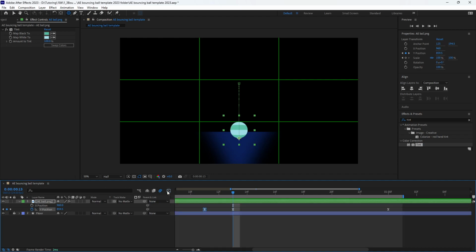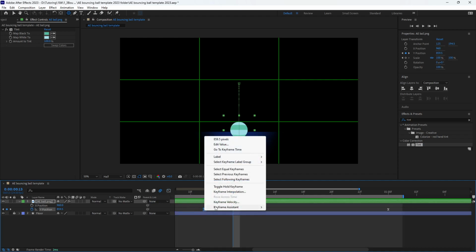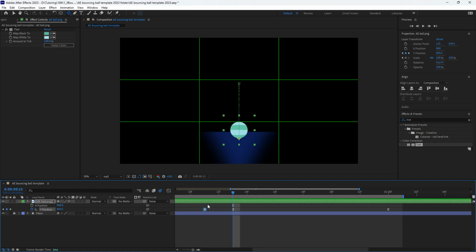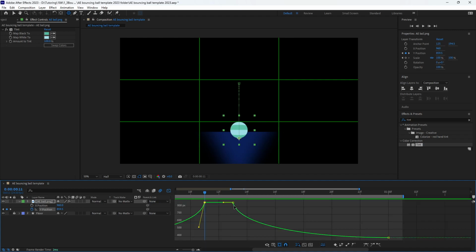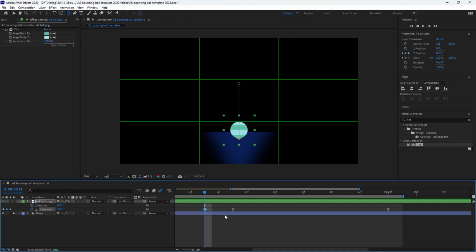That definitely works. The other option is to right click this and say toggle hold keyframe. What this will do is it just holds whatever happens. This stays perfectly straight from here to there, no matter if I change the angle of this. See? It just stays perfectly straight. So those are my 2 options for getting that to hold there for a moment.